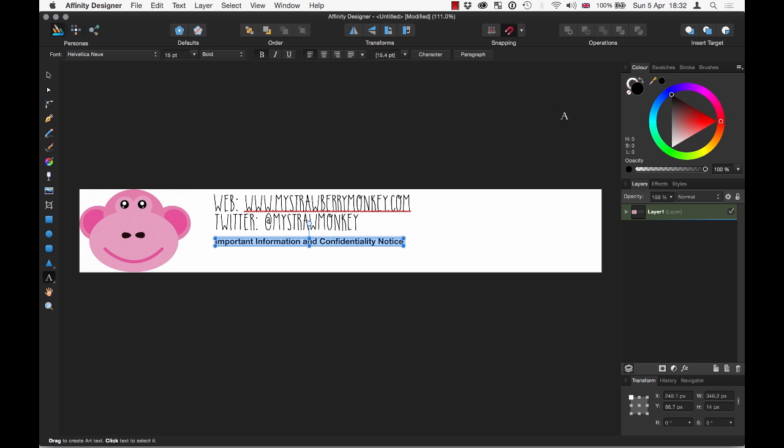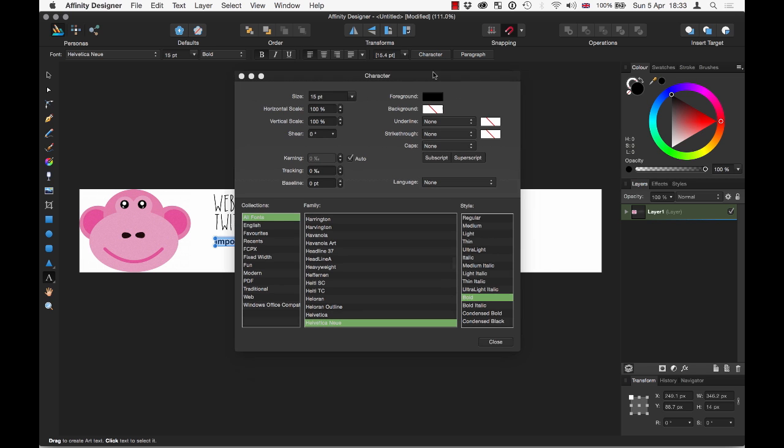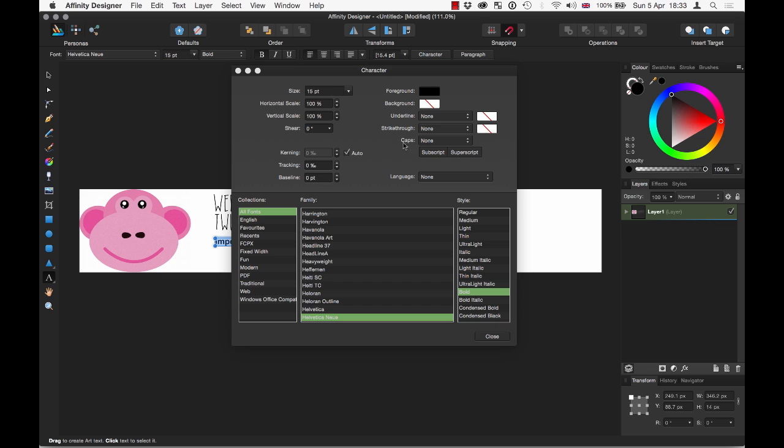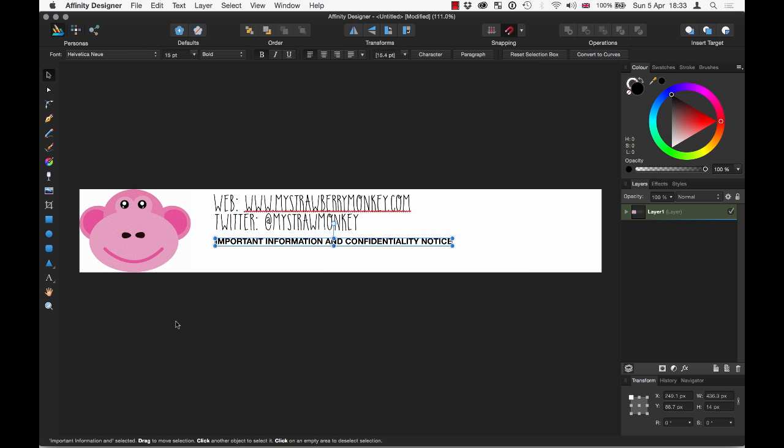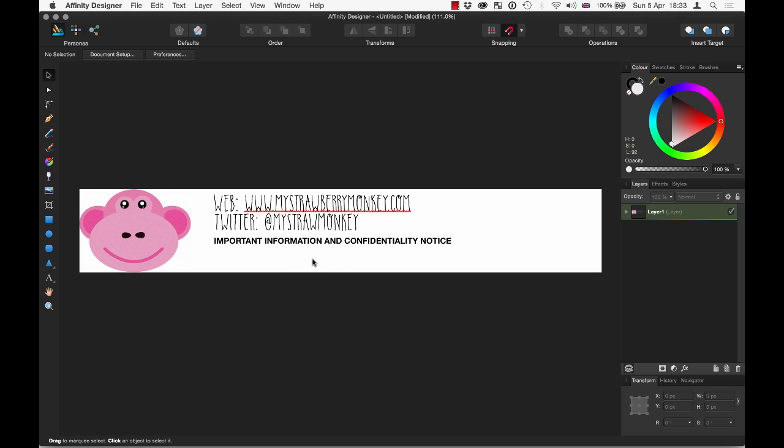And what I'm looking for is to come up here to the character panel, and what I'm looking for is the caps, because right now it's set to none. Let's choose all caps. There we go. Click close, and let's have a quick preview of that. Now I think that stands out a bit more and really conveys that the message they're about to read underneath is really important and, more importantly, confidential.